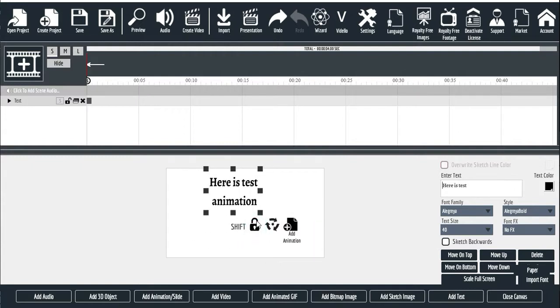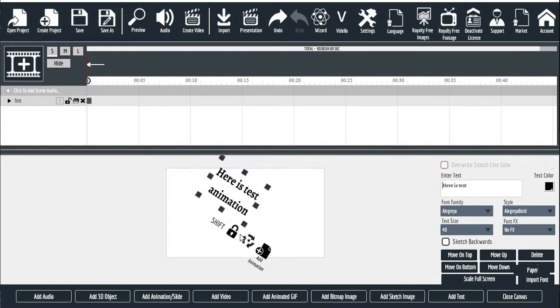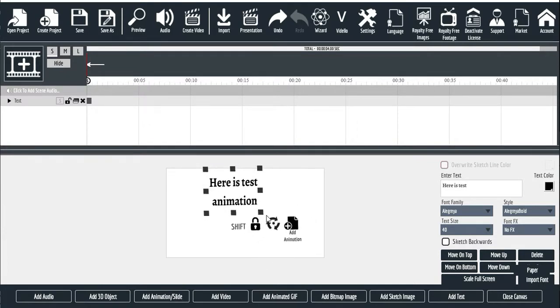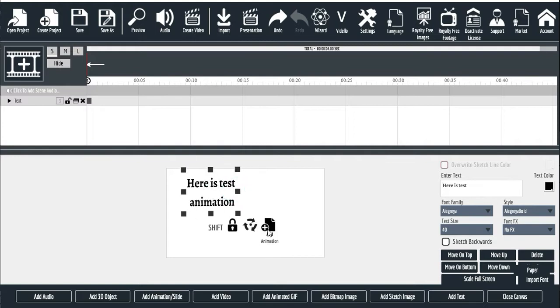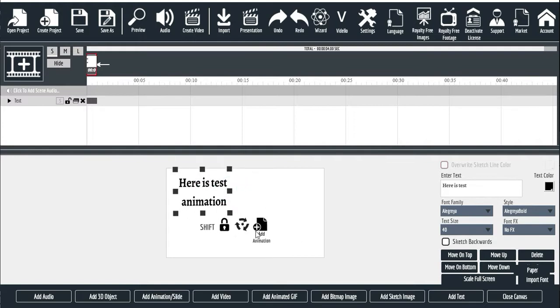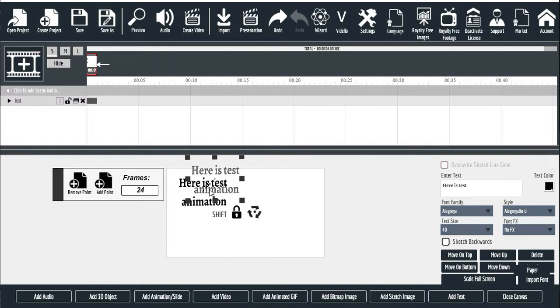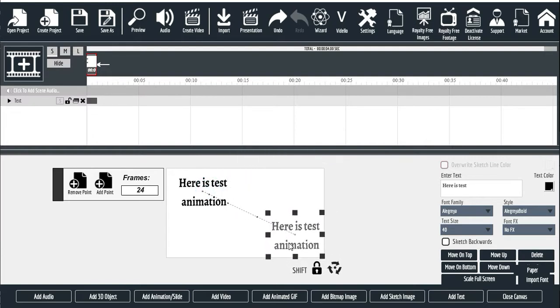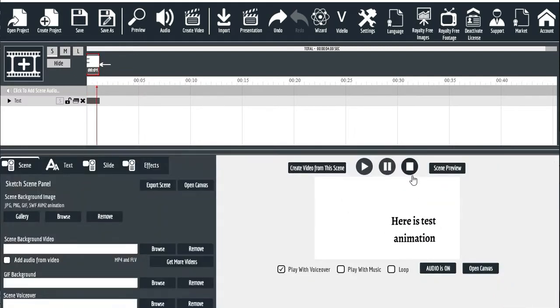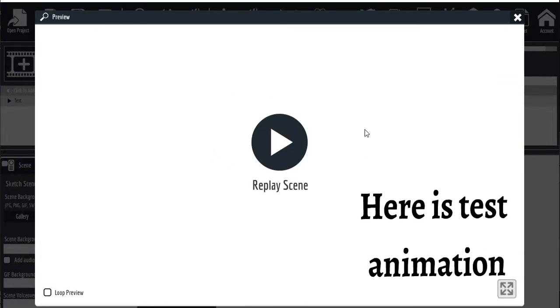Now let's get to the rotate icon. With this, you can rotate your text, and you can rotate your images or anything you put in the whiteboard. And here is the add animation. This kind of animation you see in After Effects, and if you click add animation, then you can drag and drop anything anywhere you want. So let's see, for the 24 frame, you can click on 30 frame. If you want to see the animation, you can close the canvas and you see something like that.